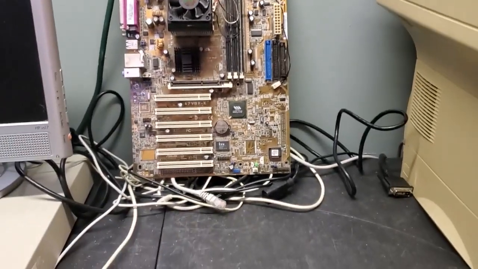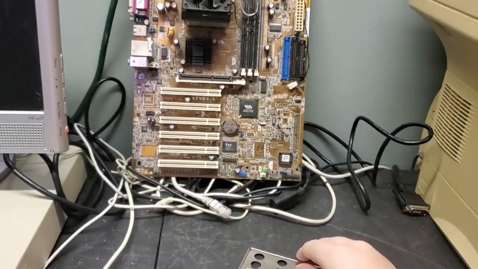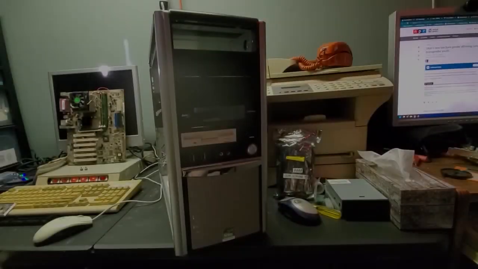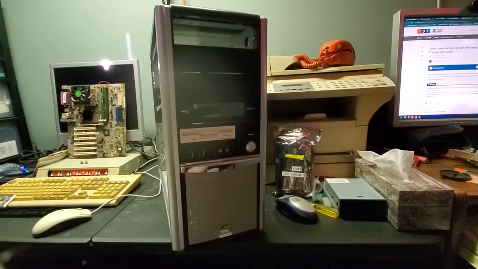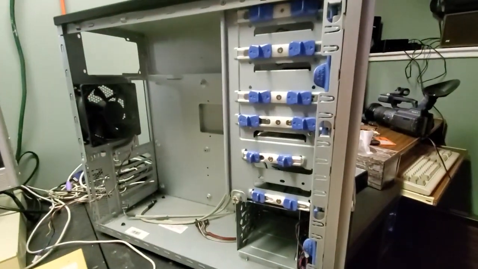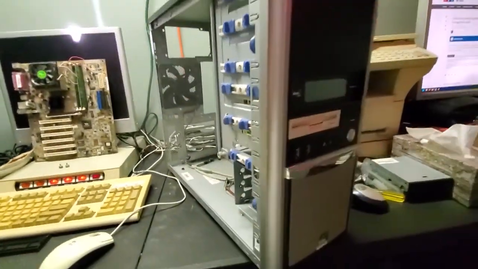Luckily, I do have the I/O shield for this motherboard. Here it is. And I've got a case lined up for it. Let me show you. And here it is. What? Did I just tear apart the computer we played with in the last video? No, it's sitting right there. I actually have two of these.